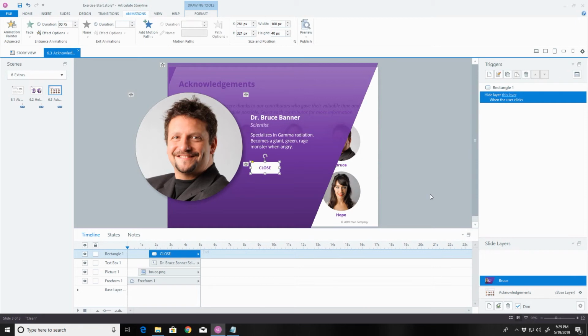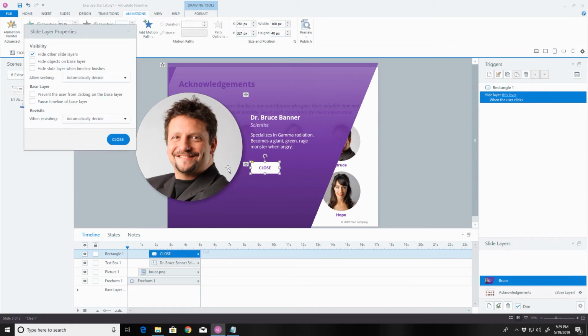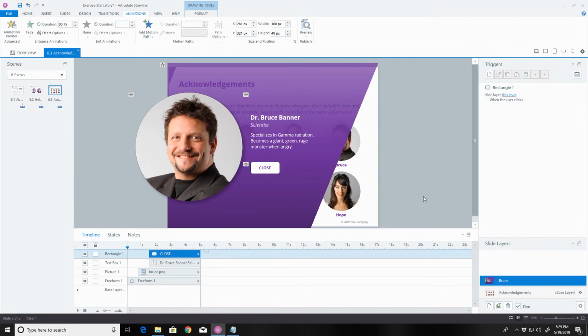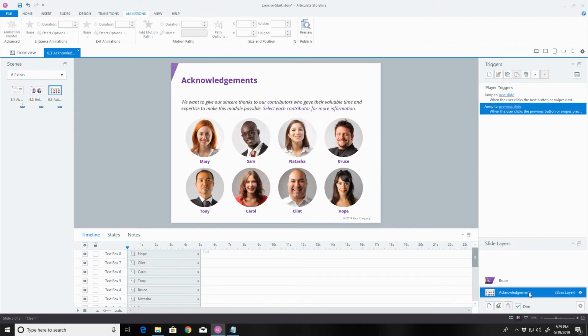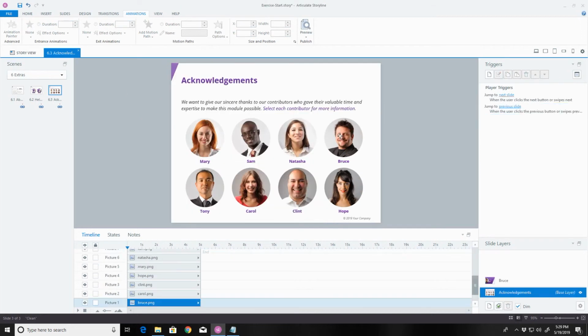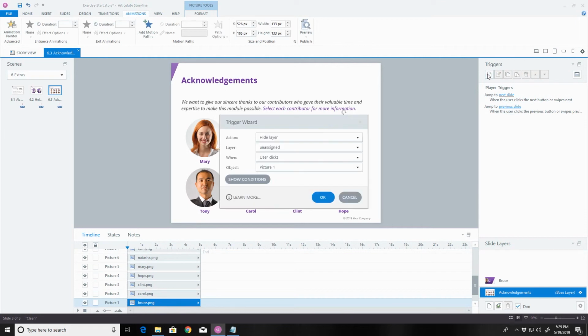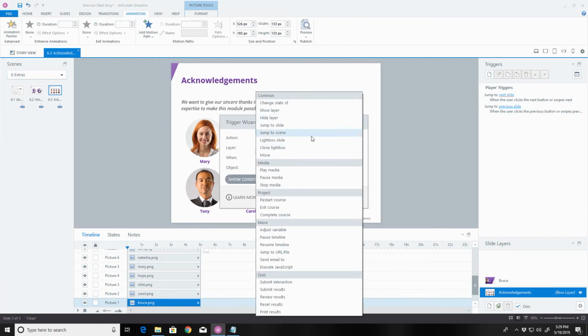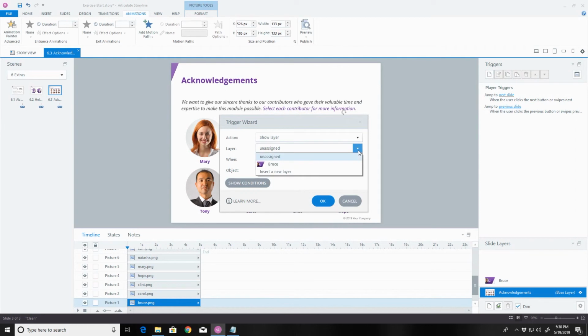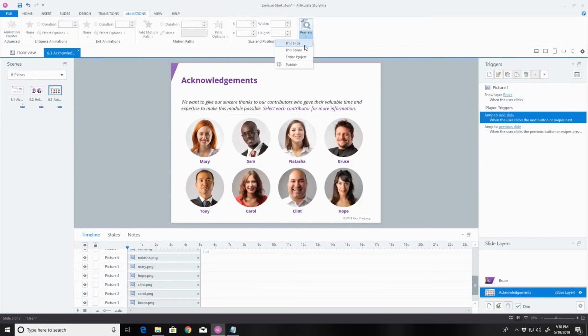And the last thing I'll do on the layer is change its properties so that a user doesn't accidentally click on a base layer item that peeks out from behind our layer background here. Back on our base layer, I'll add a show layer action to the photo of Bruce. Let's preview this slide to see how it's working.